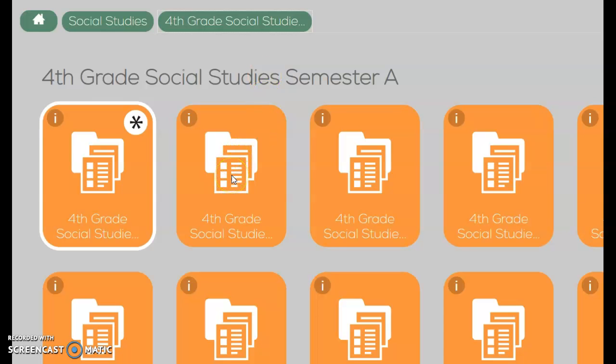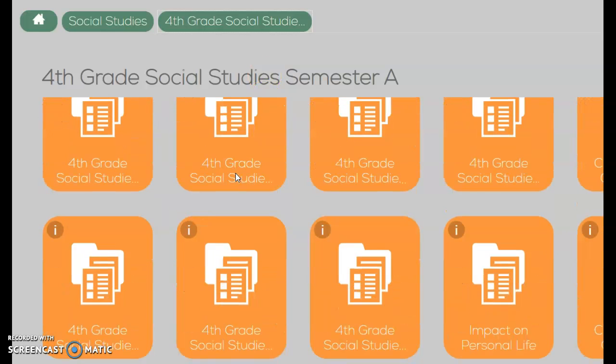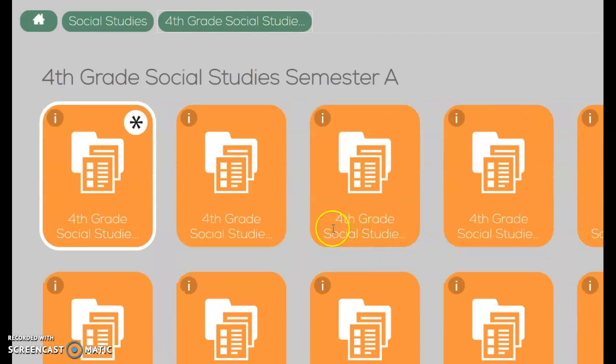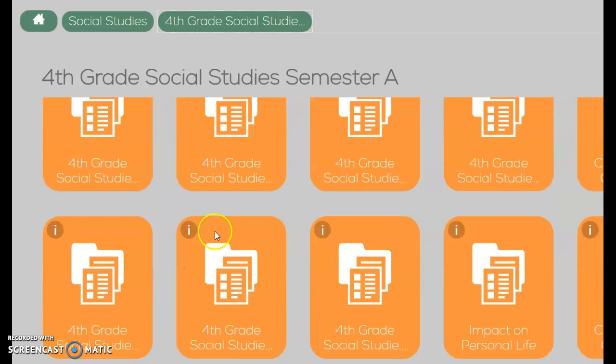There are 5, 10, 15 of them, and we have about 6 weeks before the break. So I think if you can get 2 of these done a week, I think that will be just fine. This is not going to be crazy amounts of work that you need to get done, but this will keep us on pace in social studies for fourth grade for this semester.